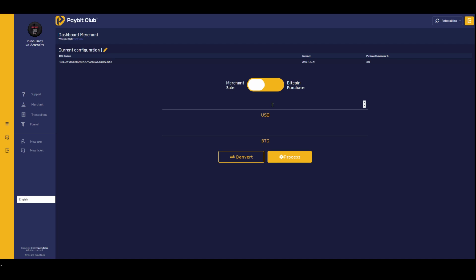Now, when you're ready to do a sale in Bitcoin, so if somebody's bringing up items, you're ringing up all the items, and it comes out to something like $125. A couple of things you want to take note of right here. First of all, you might want to have a calculator out on the side, or do the calculations in your head to figure out how much you actually want to charge them, because 2% of the transactions here in Paybit Club goes back to Paybit Club. So do keep that in mind.